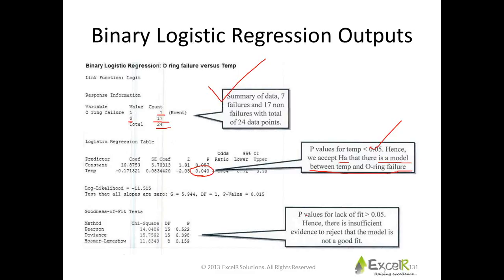Then we look into goodness of fit. The p-value for lack of fit is greater than 0.05. You see everywhere it is greater than 0.05, whether you use Pearson, Deviance, or another one named Hosmer-Lemeshow. So there is insufficient evidence to reject that the model is a good fit. Instead, what are we telling? Yes, the model is a good fit. I do not have evidence to reject the model. That means the prediction model that you're going to use is going to help you.